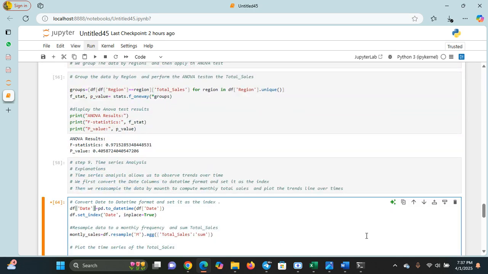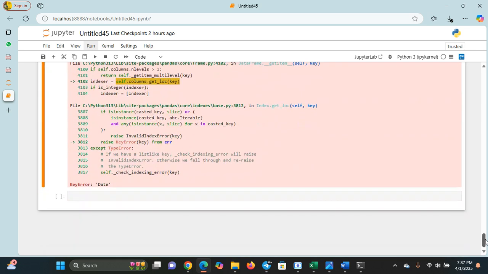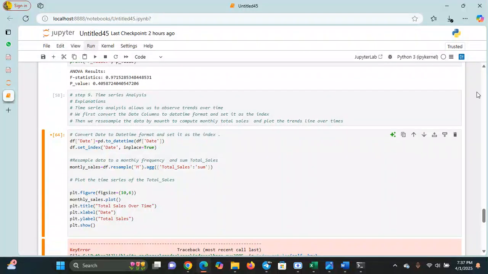So for the date, let me check it. Okay, it brought the name of the column. The type of the error shows KeyError, key date. Okay, the date. Yeah.